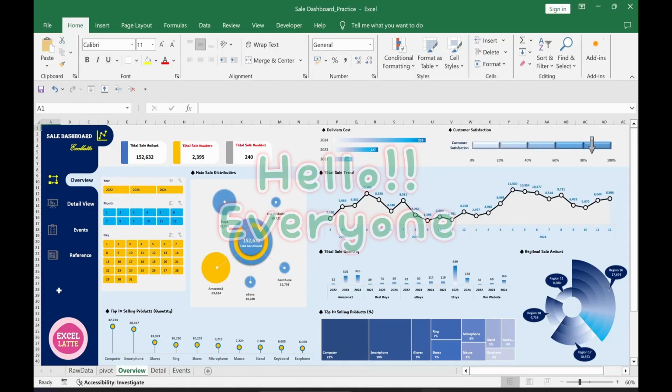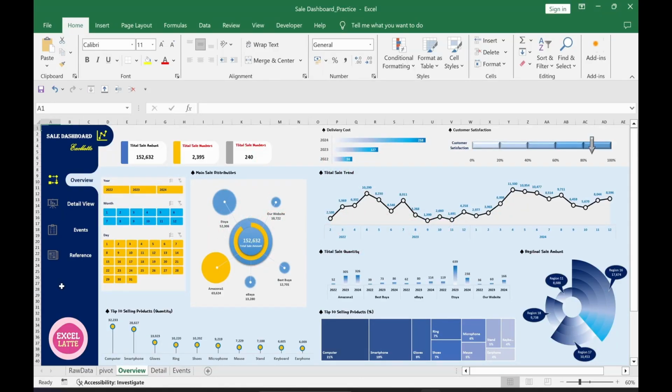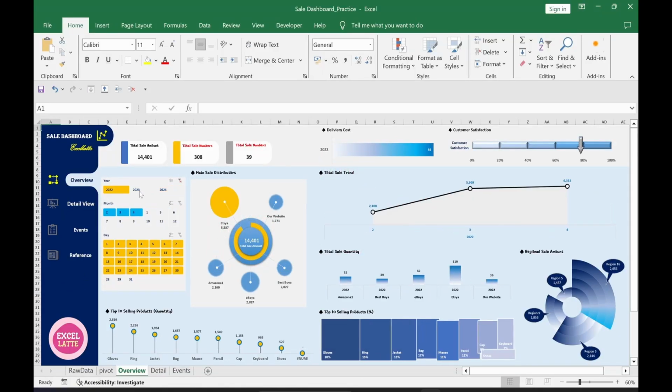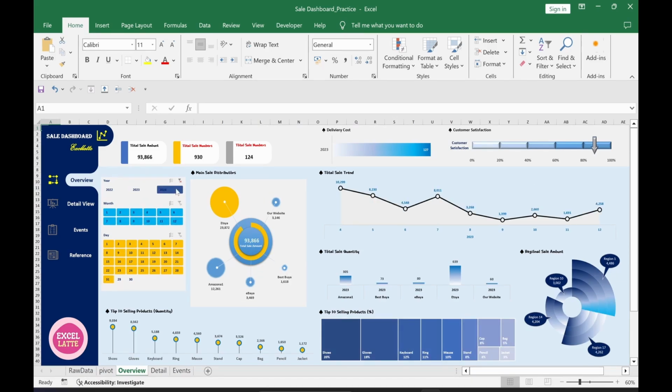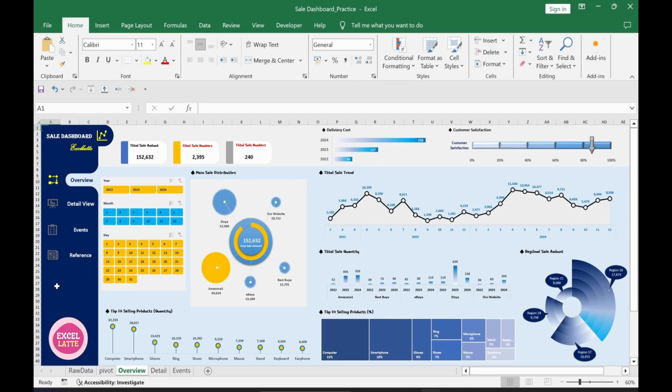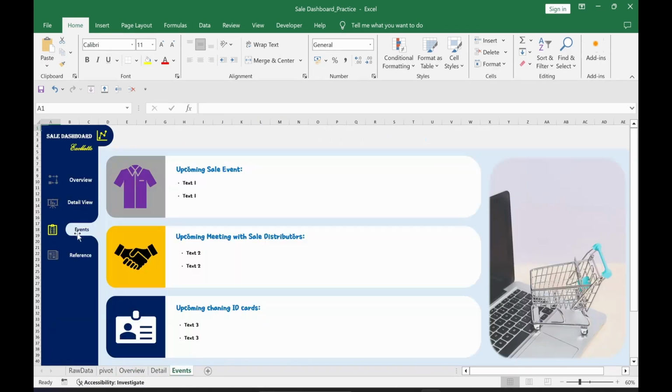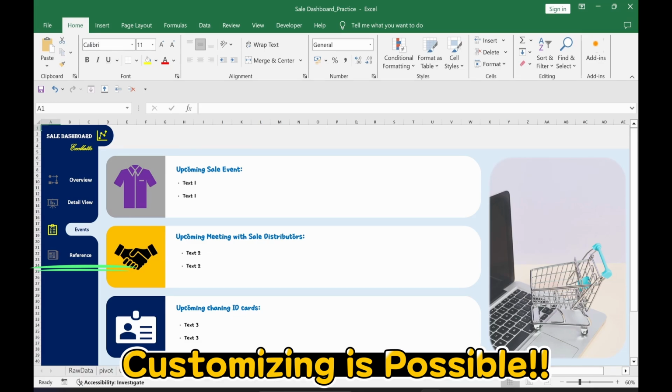Hello everyone, today we are going to make a beautiful sale dashboard. If you push the button, it automatically changes like this, and you can reset it like that. This sale dashboard consists of multiple sections: overview section, detail view, and event section. If you want, you can create more.